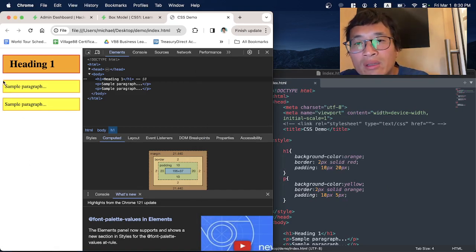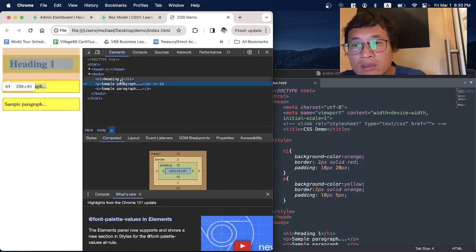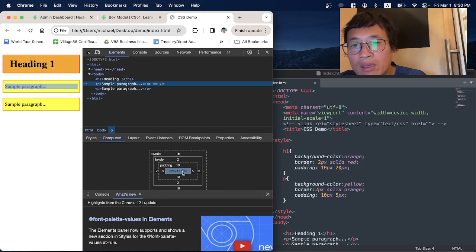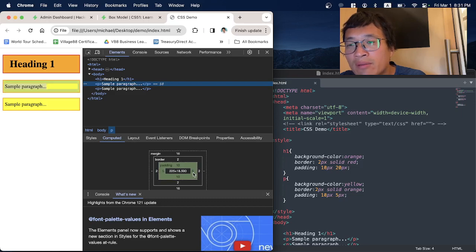If I reload it, notice that it put in some padding between the border and the content, right? You can see the content. I can also click on this, and then it will tell me, okay, that's the content area. There's a padding, 10 pixels on the top and the bottom, and 5 pixels on the left and right, and the border is 2 pixels.